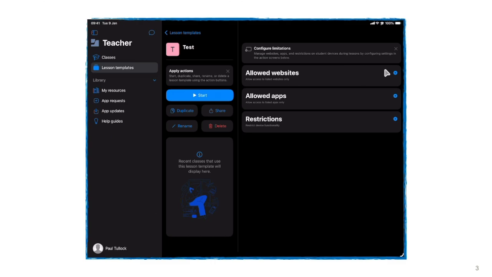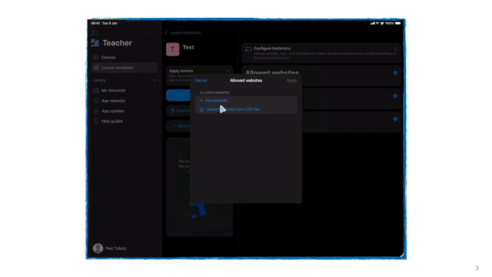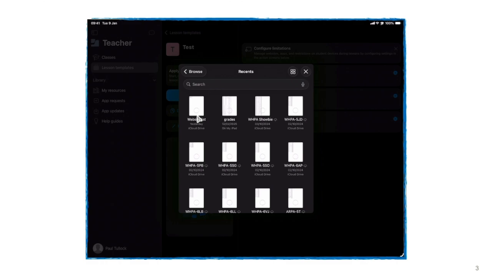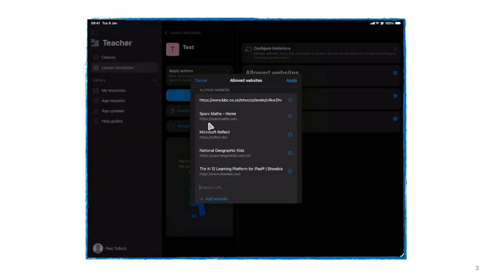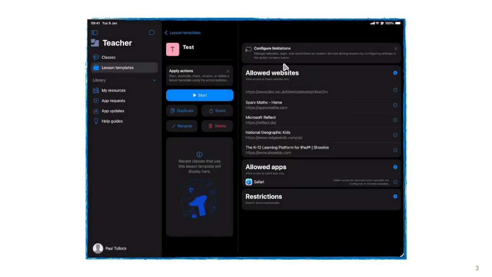Now we're just going to head over to allowed websites, and we can determine which websites the students are allowed to use in that lesson. If we go to add website, we can manually type in the website, or we can upload websites from a CSV file. I'm just going to upload those here. And here you can see the websites I have chosen are BBC Bitesize, Spark Maths, and a few other ones. As soon as I hit apply, these appear in the allowed websites section.